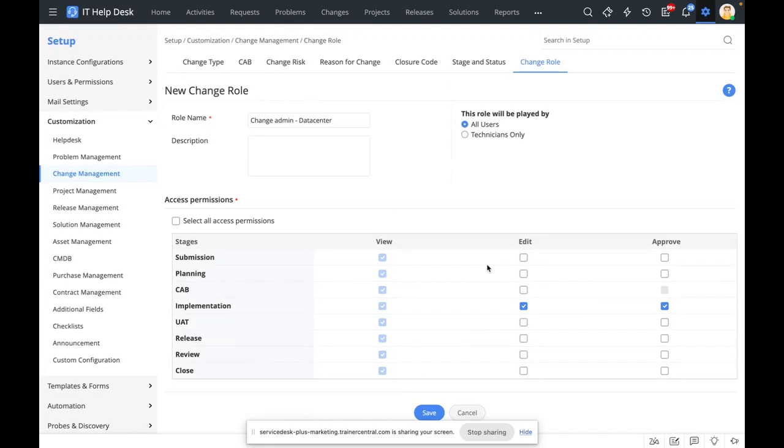And of course, since change involves multiple departments, you could always have even requesters or end users be part of your change process. If it's a very strictly technician process, you could just check this box, technicians only. All right, so with this, you could basically have 90% of the customization done.